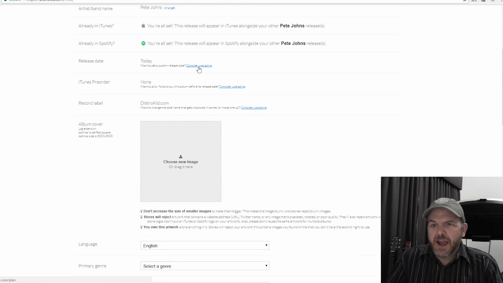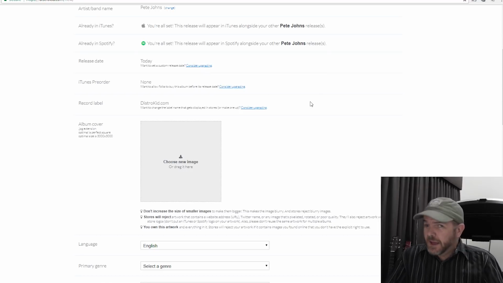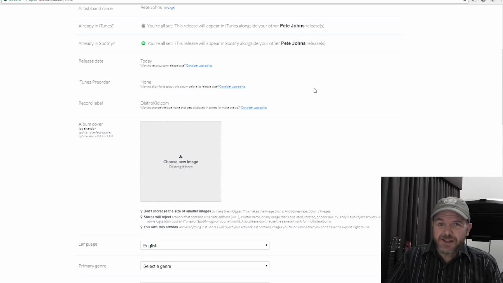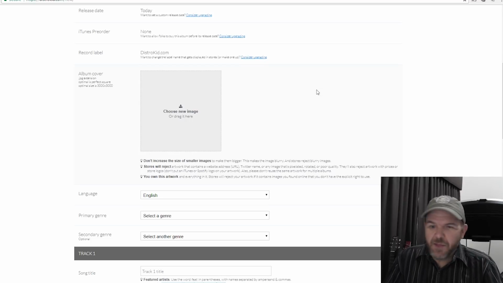My release date I've got today, and again, because I've got the base level account, I can't actually do it any other day. I can't do future releases. Same with pre-orders. If you do want pre-orders to be available, you need one of the more expensive producer accounts, which are still only about $30 or $40. They're pretty good. Record label, again, same deal. It's going to come out as distrokid.com, which I'm not too fussed with. Maybe this year, now that I've been using it for 12 months and I'm liking it, maybe this is the year where I'll upgrade so I can have my own Studio Live Today records or something like that.